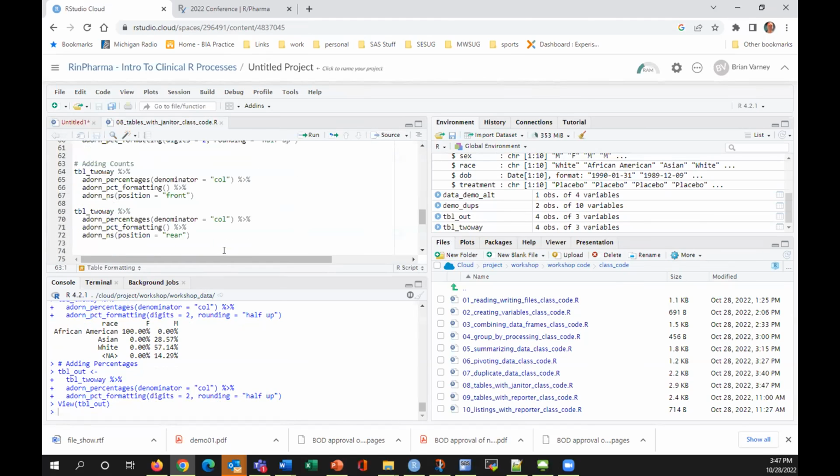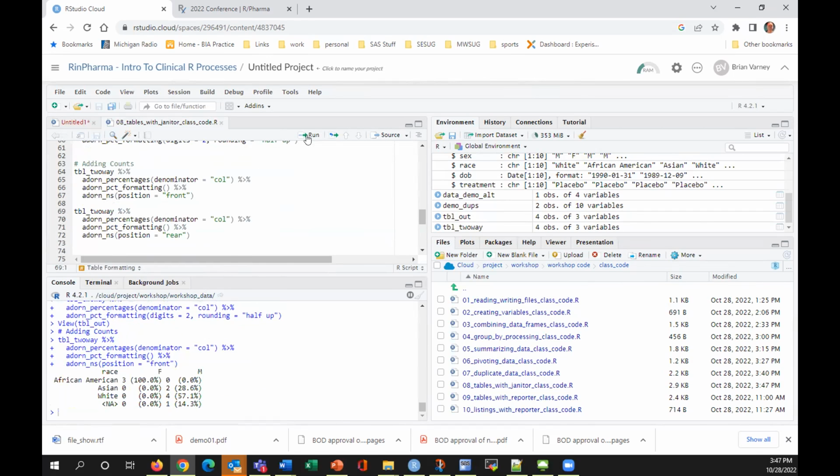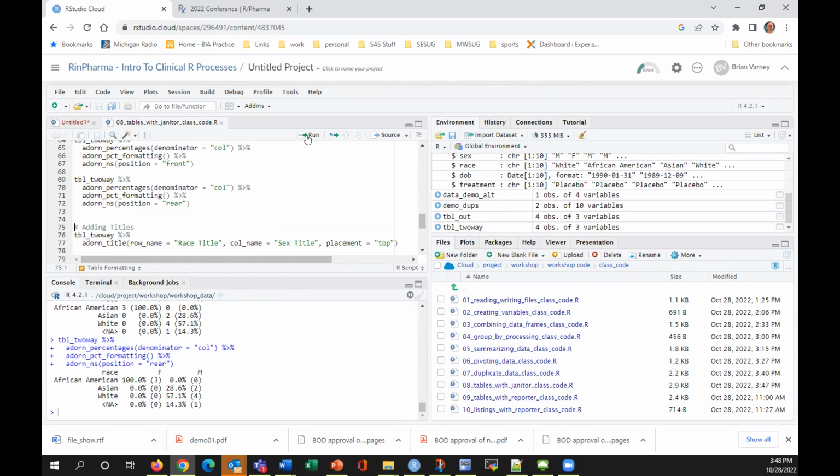All right. So there's a whole bunch of examples in here you can run through just to see some of the nice tables you can end up with. Here's one, adorn the Ns in after the percentage. So you get the little count after the percentage. That's kind of nice to be able to do that.